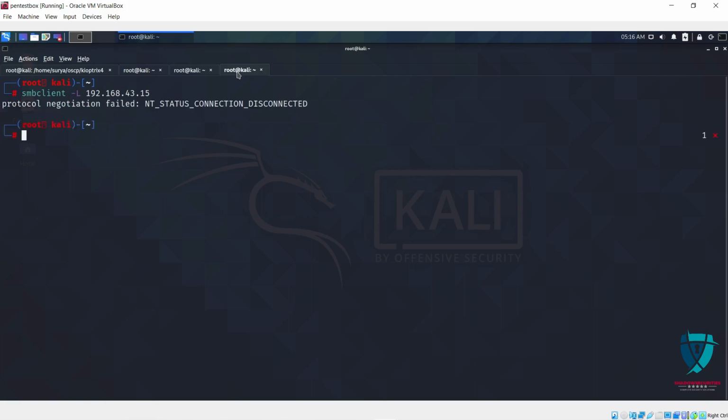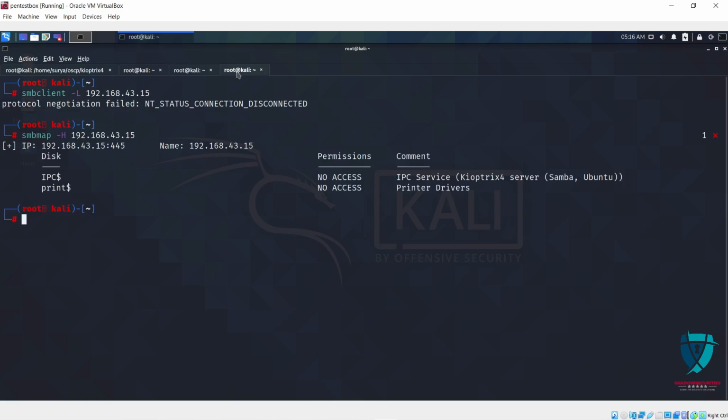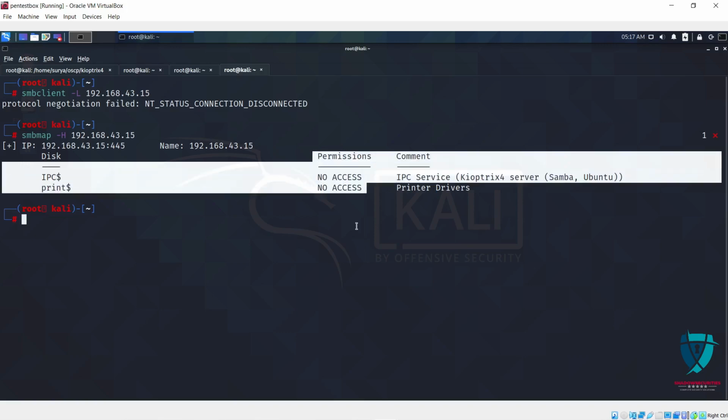Okay, so it was negotiating our request. So right now we will use smbmap, and the host is 192.168.43.15. As we can see here, there are some disk files in the Samba share. But actually we didn't have any access to them; here in the permissions parameter we can see that we didn't have any access to the files.